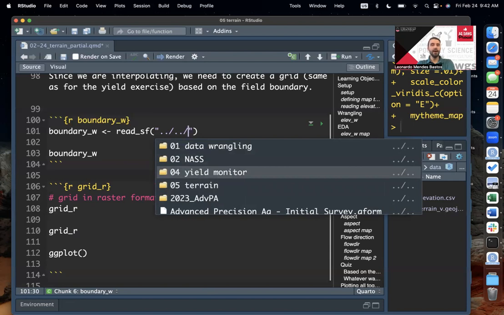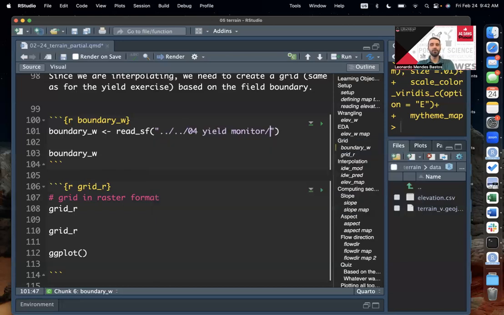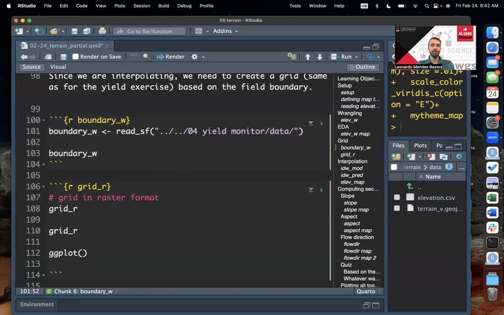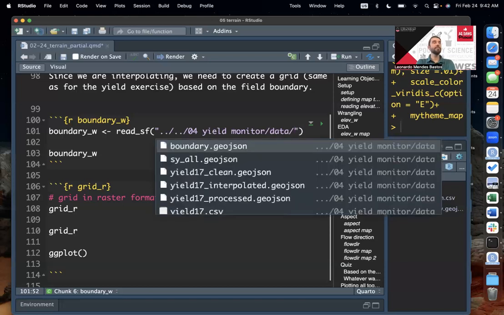In my case, my boundary is in this project called 04 UMonitor. Perhaps yours is as well. So I go in there. Now, if you hit tab, you see code and data and output for that project. So a different project. So we go inside of the data folder. And if you hit tab, you should see the boundary.geojson there.